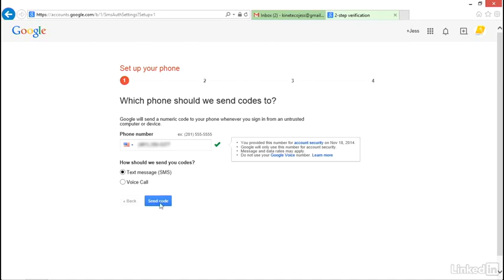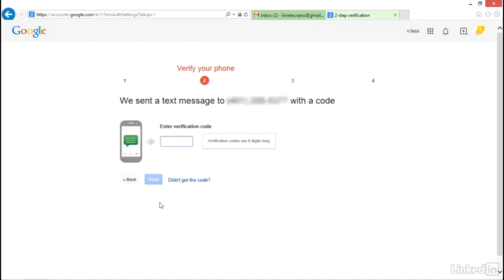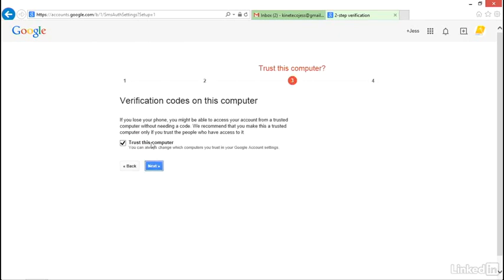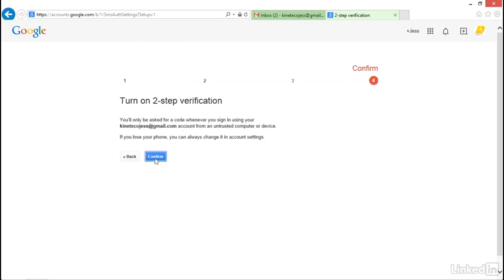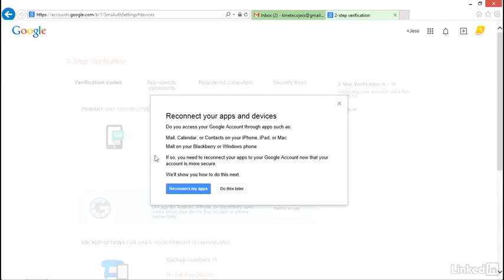I'll click the blue Send Code button, and in less than a minute, I'll get a text message directly from Google. It contains an actual code in the text message. I can then take that code and put it into the screen. Click Verify, and now I'm going to select to trust this computer. This is a desktop computer that's not going to move. I wouldn't select this if it was a laptop or something that can be lost easily. I'll click the blue Next button, and now I'll click Confirm that I do indeed want to turn on two-step verification.